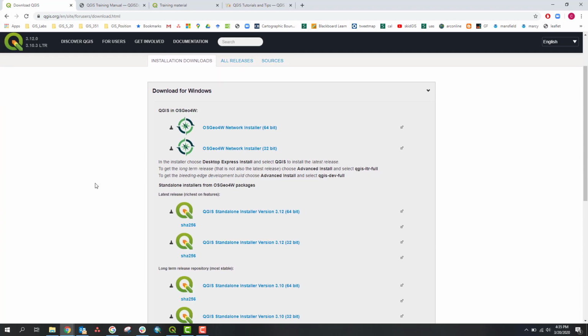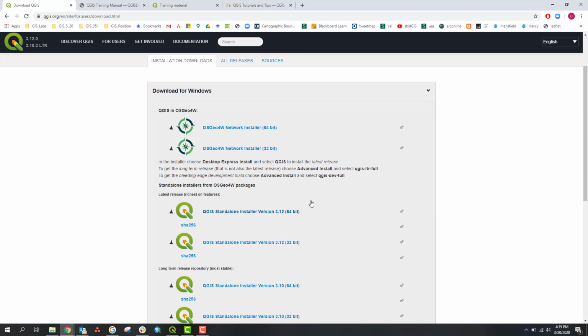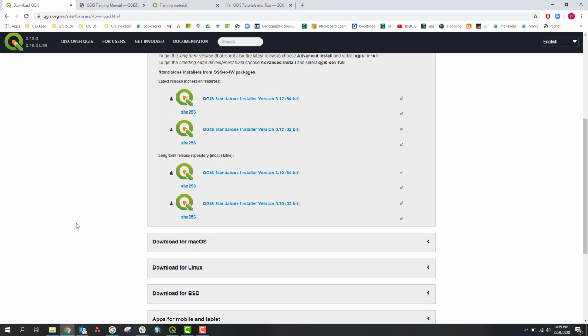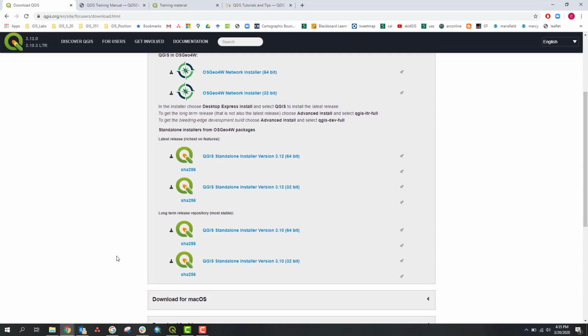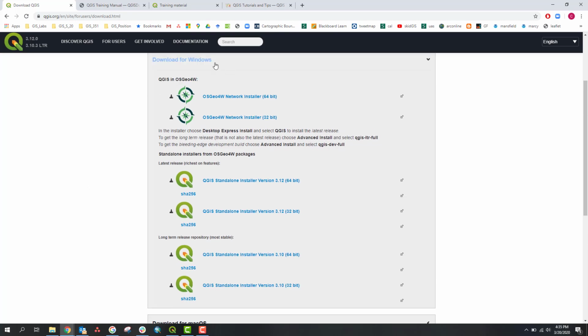So we're going to scroll down. The browser will recognize what type of operating system you have. I'm on a Windows computer, so it's giving me options for Windows, or you could also have Mac OS X or Linux. Most of us will probably be Mac or Windows. Now, what I would recommend doing is, we're not going to use this OSGeo4W network installer. We're going to be downloading these standalone installers.